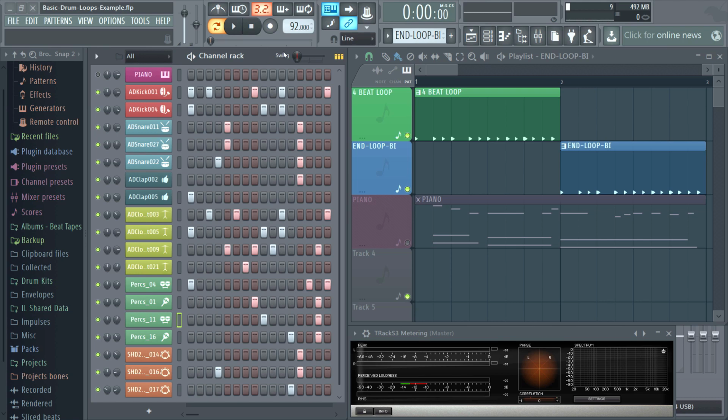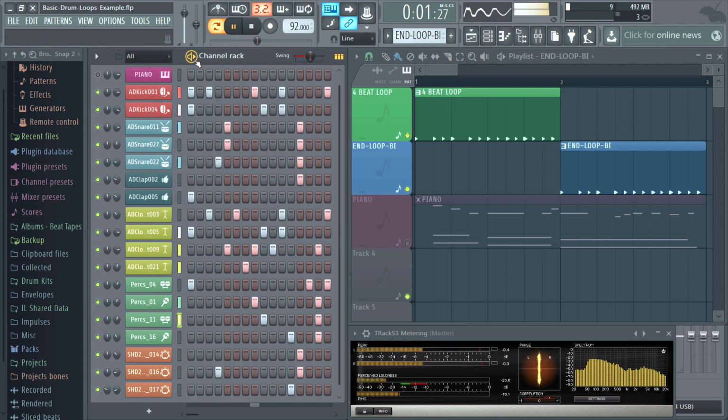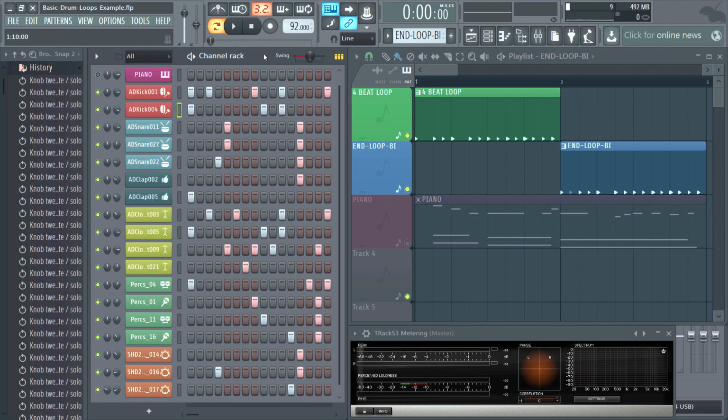Also, another thing to mention is, I actually used no swing in here. I will adjust this up quite high, and you guys will hear how it affects the drum loop. So as I increase the swing, really focus on this kick drum. You're gonna hear that it's very, very loose sounding, okay? Like it's almost like it's playing late, but it's still in time, okay? So we're gonna listen to it with no swing and really focus on this kick drum.